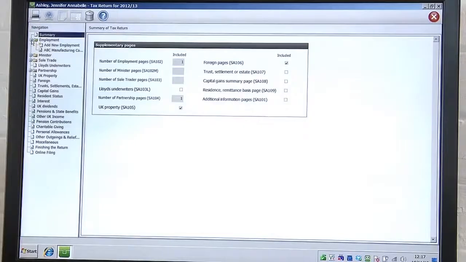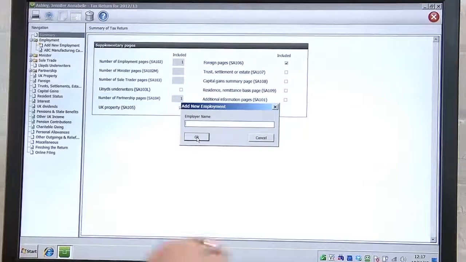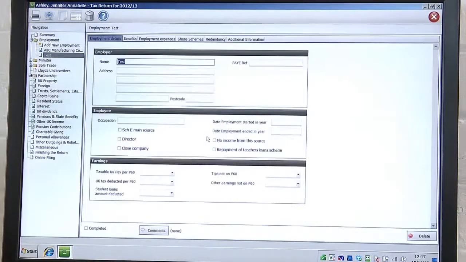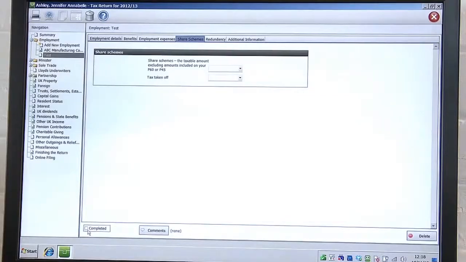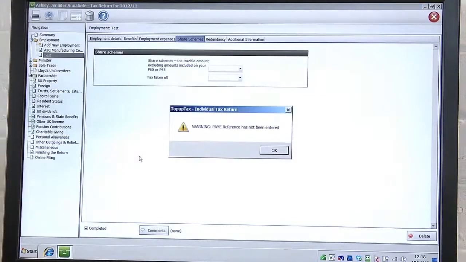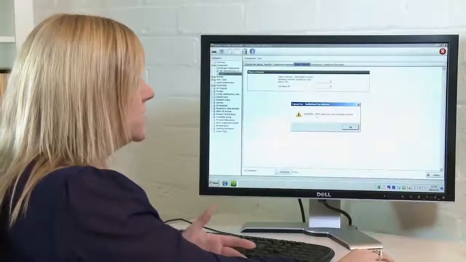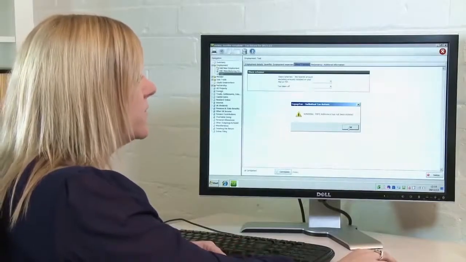So for example, if there is employment pages, you can click on Add New Employment, enter the employer's name, click OK, and then just go through and complete the tabs. At the bottom of the screen, you will need to enter if there's any taxable pay, any tax that's been deducted, and as it says, all of this information will be shown on your P60. Once you are happy that you've completed all the information, you need to tick Completed in the bottom left-hand corner of the screen. It does validate as it goes along, so it's telling me here I have not entered a PAYE reference.